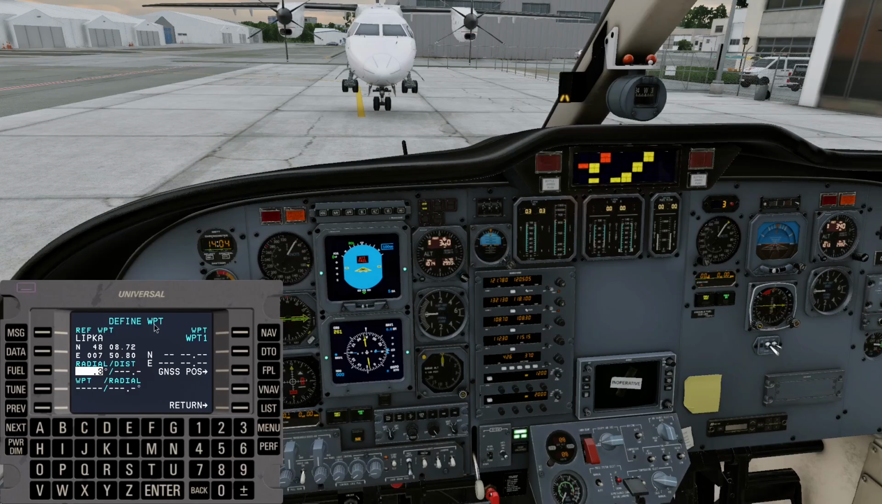So if we type in a 3, that will be the decimal place, so I have to actually input 30. That's the 3-degree radial, and the distance will be 4 miles, so input 40. And we can accept that, and now we see this waypoint is 4 miles away from Lipka, and the track right here is 183 for both. So that worked.